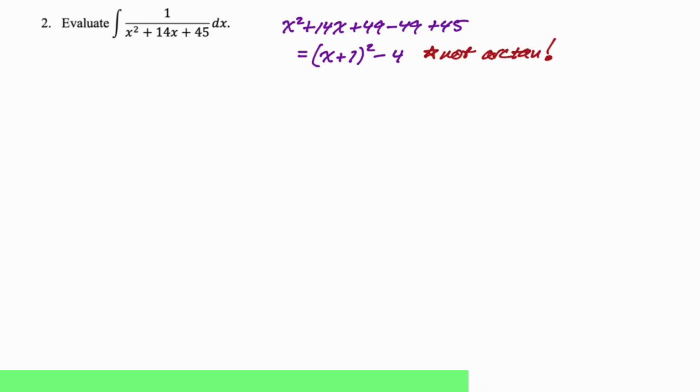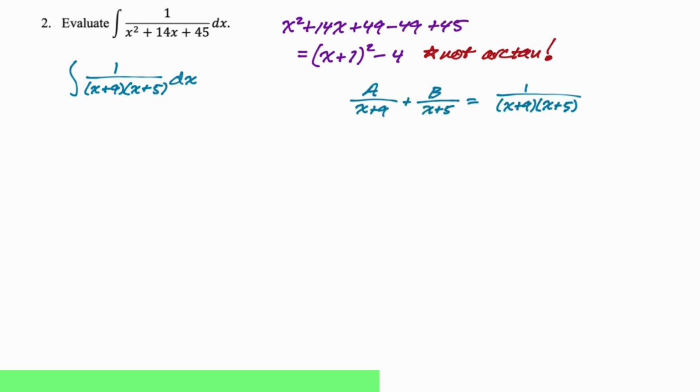So now I go back and I think, well, what else do we run into in Calc BC? We definitely run into partial fractions. So maybe what I should do is factor the denominator. So I factor it: 1 over x plus 9 times x plus 5. I'm going to do partial fractions. So it's A over x plus 9 plus B over x plus 5 equals 1 over x plus 9 times x plus 5. I'm going to do the cover-up method here.